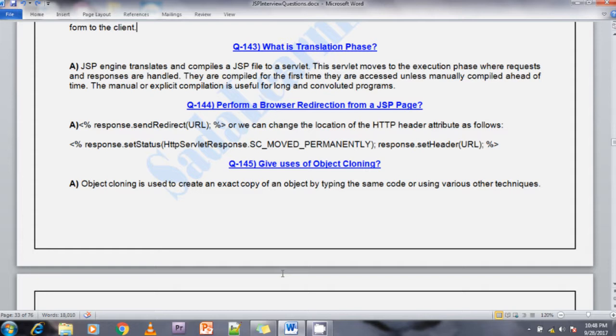See here, the translation phase. A JSP engine translates and compiles the JSP files to servlets. Every JSP page is a servlet. The JSP container automatically converts your JSP page into a servlet. This servlet moves to the execution phase where the request and the response are handled. They are compiled the first time they are accessed unless manually compiled ahead of time. Whenever you give the request, JSP is automatically compiled at that time. The manual or explicit compilation is used for long and convoluted programs.